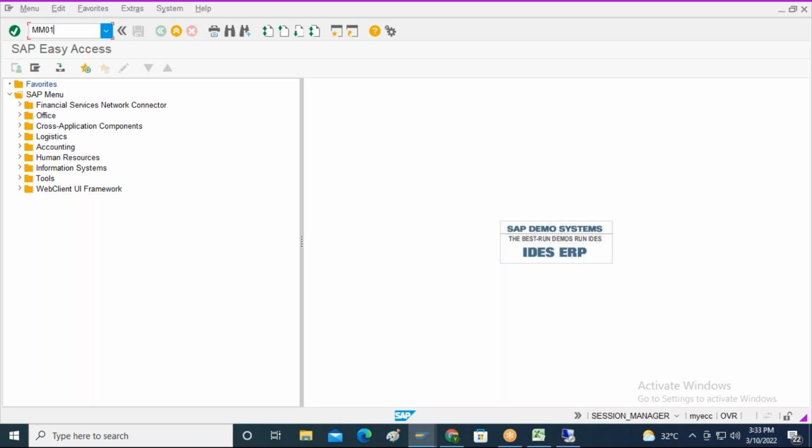Not all the fields, only some of the mandatory fields. No, weight is not a mandatory field, right? Like description, unit of measurement, valuation class, valuation category, price control indicator. These are all mandatory fields. So you just need to include the mandatory fields along with some of the other fields which you want to have in your material master.